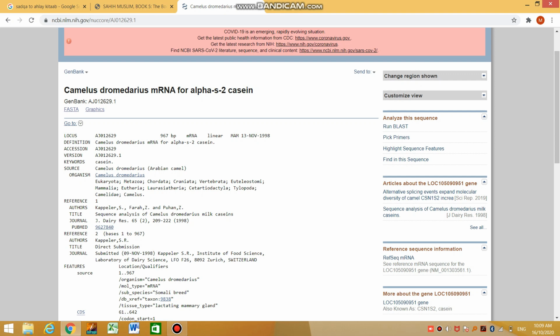Here is the locus, which is a part of the format, and the accession number is there. In some sequences the GenBank form may fill this information with an abbreviation of the species. It is a 960 base pair messenger RNA linear sequence. It was published in 1998. The definition line is here.